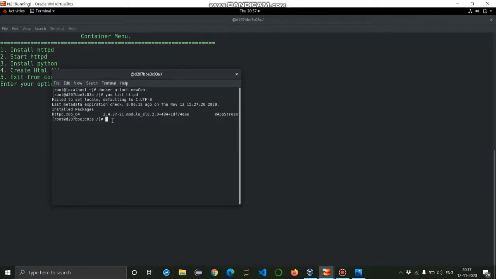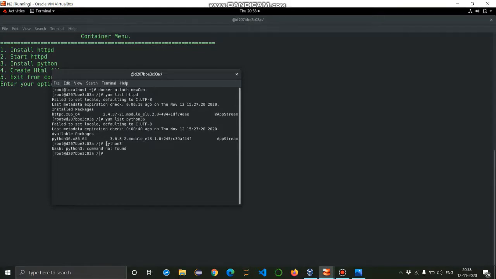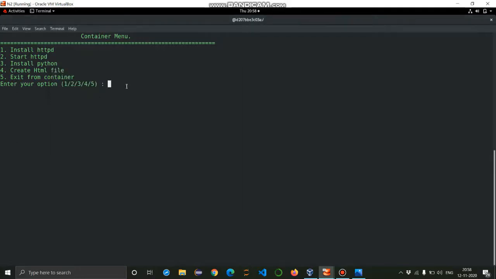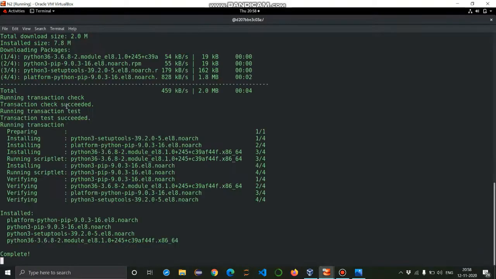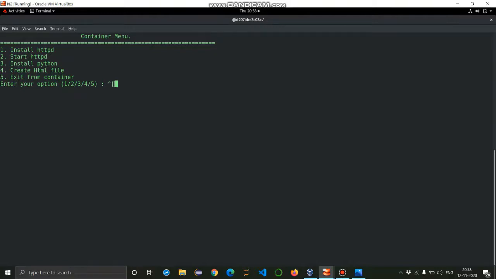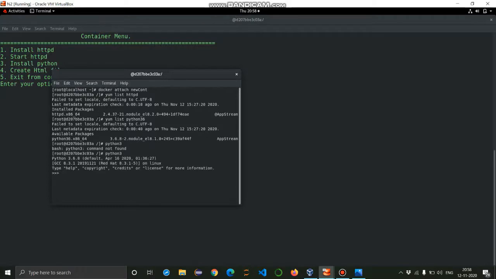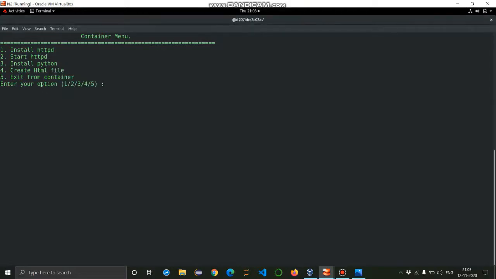Next I want to install my Python. If I try to check my Python, available package, okay, fine. If you try to run Python, it won't work because I didn't install it yet. Let me install my Python also. It's installing. Yeah, completed, installation is done. If I try to run this command, now it works. Print hello world. Yeah, it's running fine. Just now I installed Python.